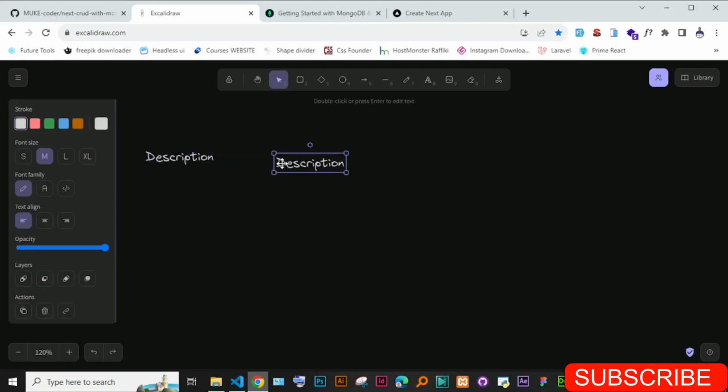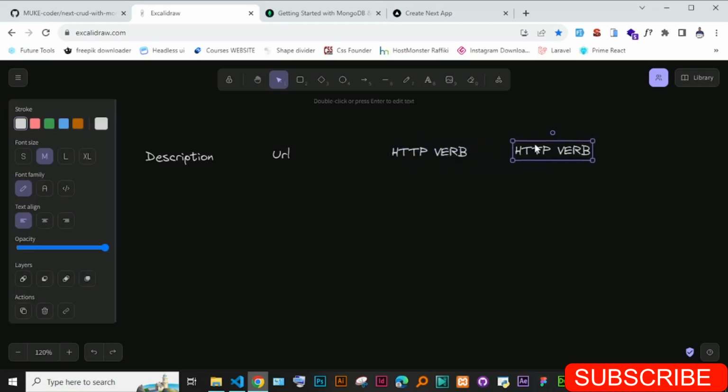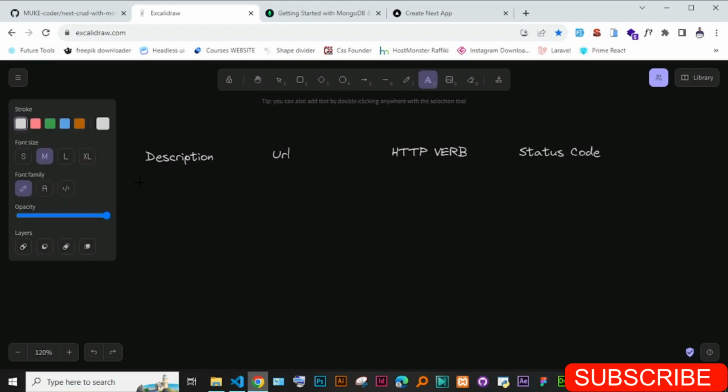Then we can have the URL, the API URL, and then we can go ahead and have the HTTP verb, and then maybe what we can add is the status code. So for instance, let's start with the first one.